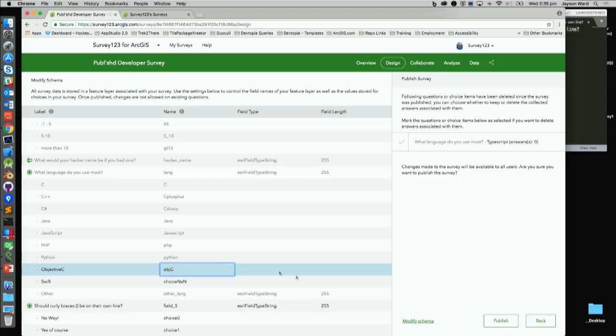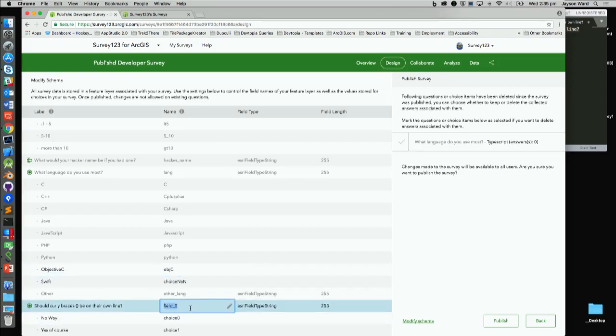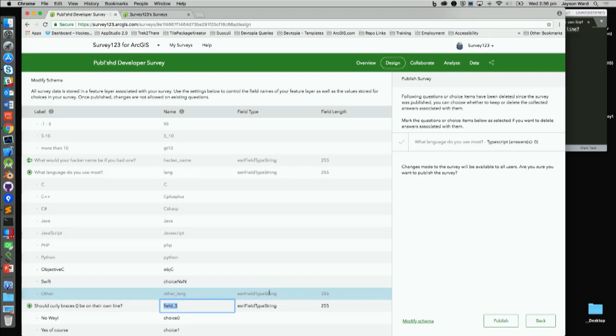Objective C. And going through the same process that we did the other time. And when I'm happy with that, I can then publish this and so on and so forth as we go along.